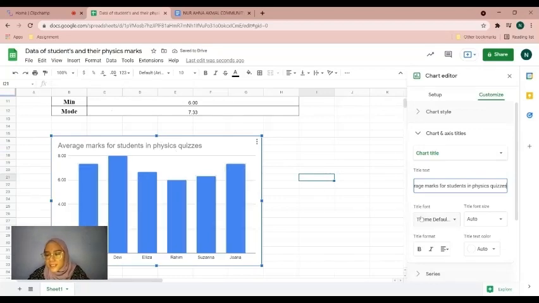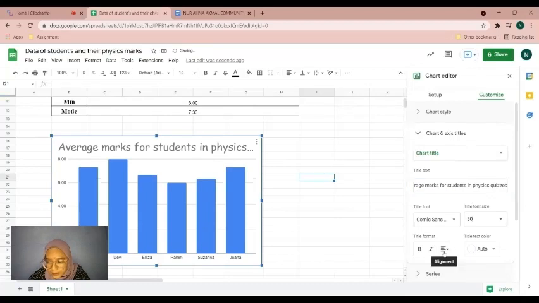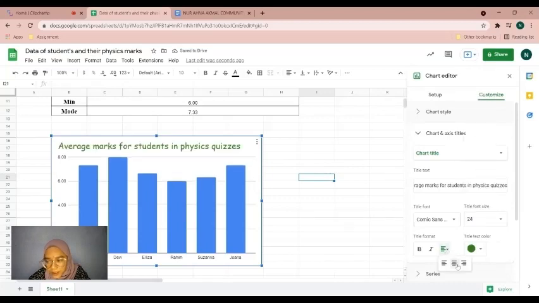So you can change the title font, and then you can change the title font size, title format, and title text color. And then the alignment, we can choose either left, center, or right. And then you can make the title format italic or bold.